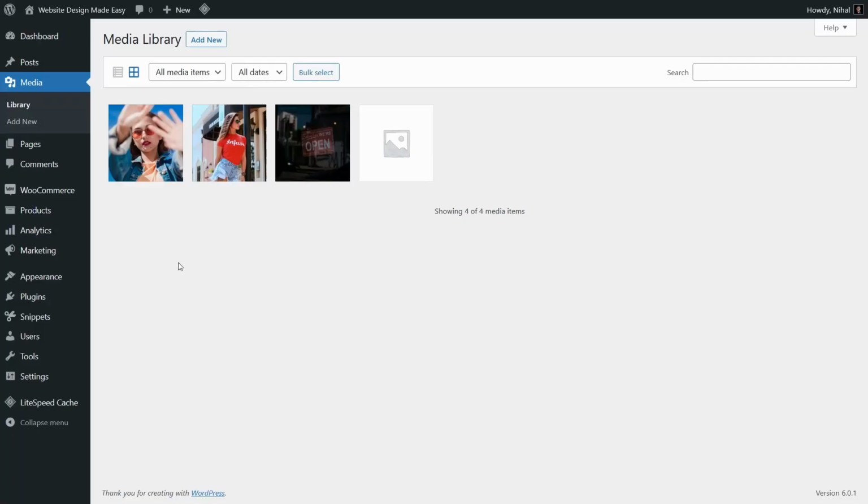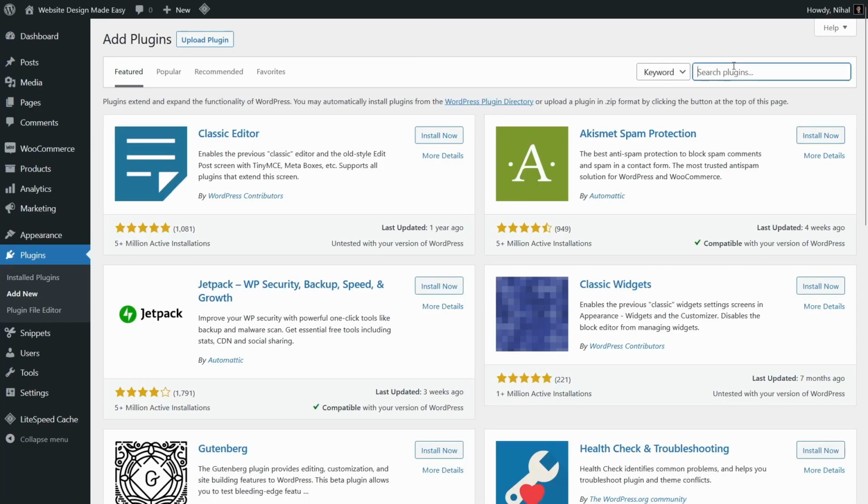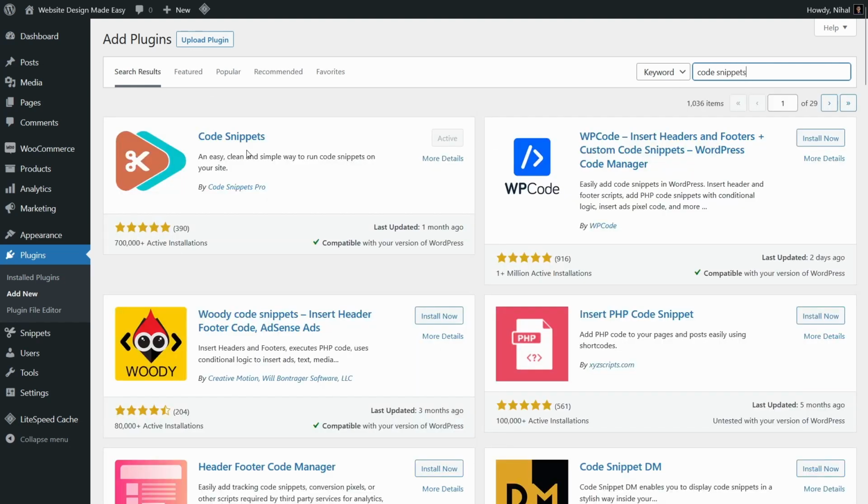First of all, add a new plugin. Search for Code Snippets. This one. You have to install and activate it. I have already done it. It is a very useful plugin.